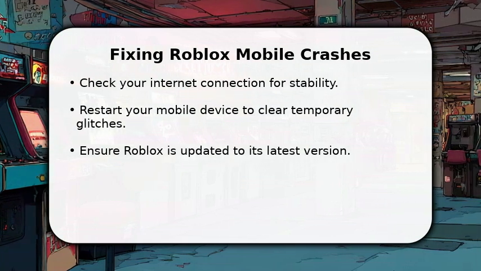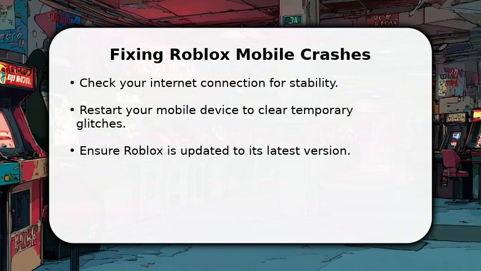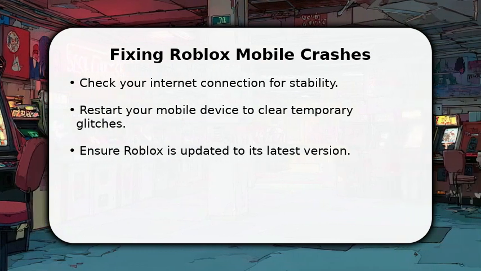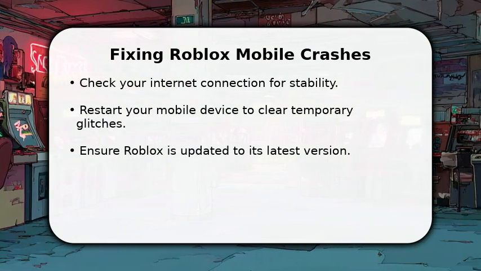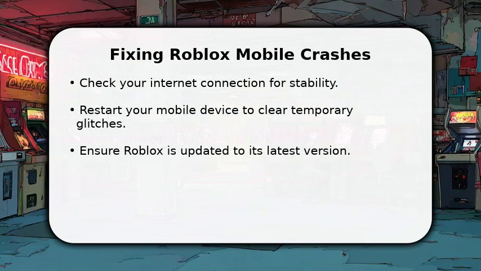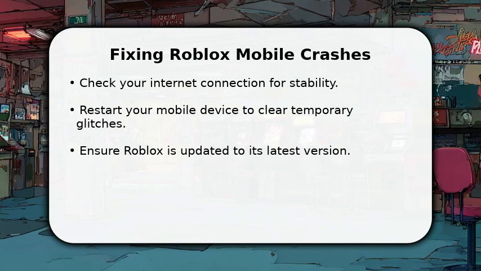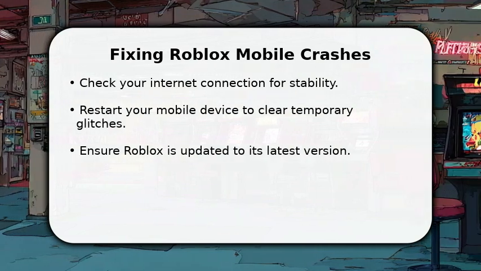Next, try a simple restart of your mobile device. This can clear out any temporary software glitches that might be affecting the app's performance. Finally, always check that your Roblox application is updated to its very latest version for optimal stability.